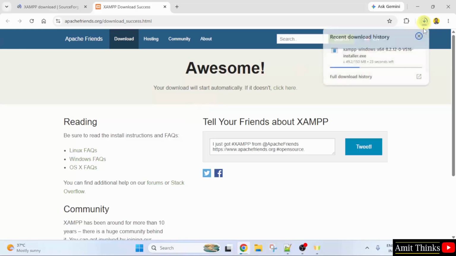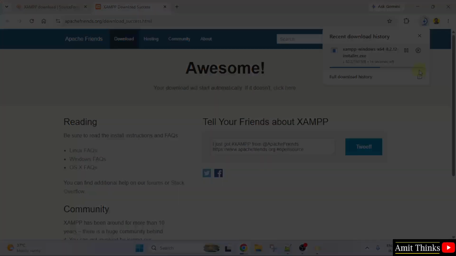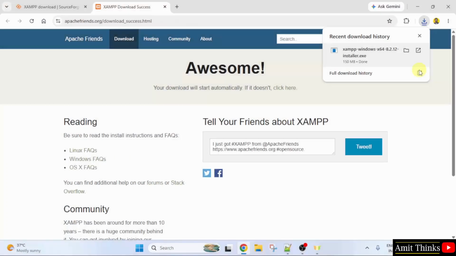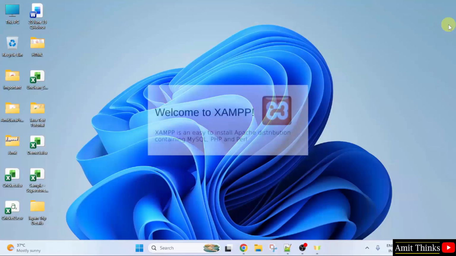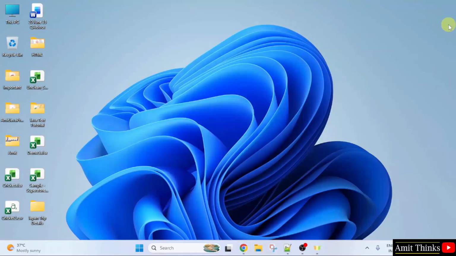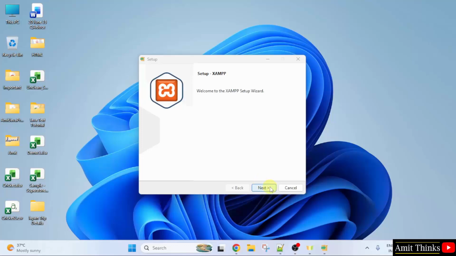Now the download started. Let's wait. If it won't start, you need to click here. Okay. Let's wait. We have downloaded the exe file. Right click and click open to begin the installation. Minimize. The setup started. Click next.